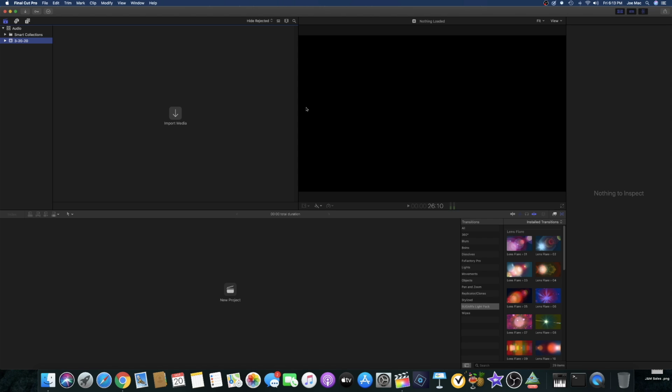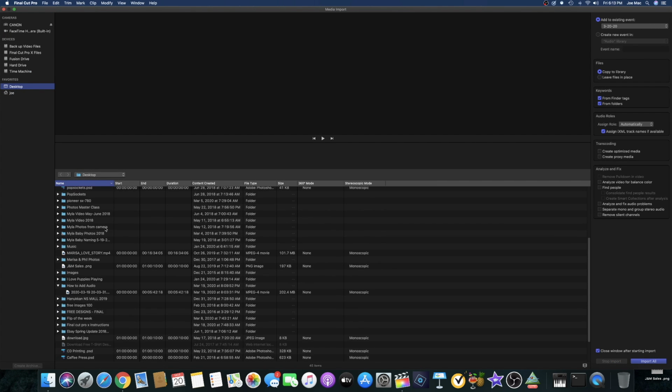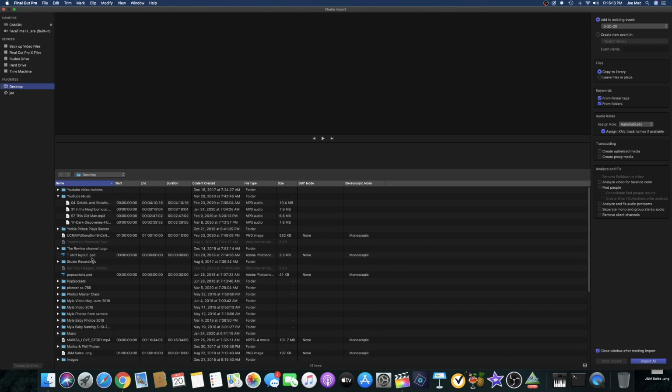So audio is really easy. Final Cut Pro always makes it easy, but especially Final Cut Pro X makes it super simple. The easiest way to get any audio content into your project is simply go to import media. Click on that arrow right there. Scroll down where your audio files are, wherever you have them located in a folder or however you have them organized. You can just grab what you need.